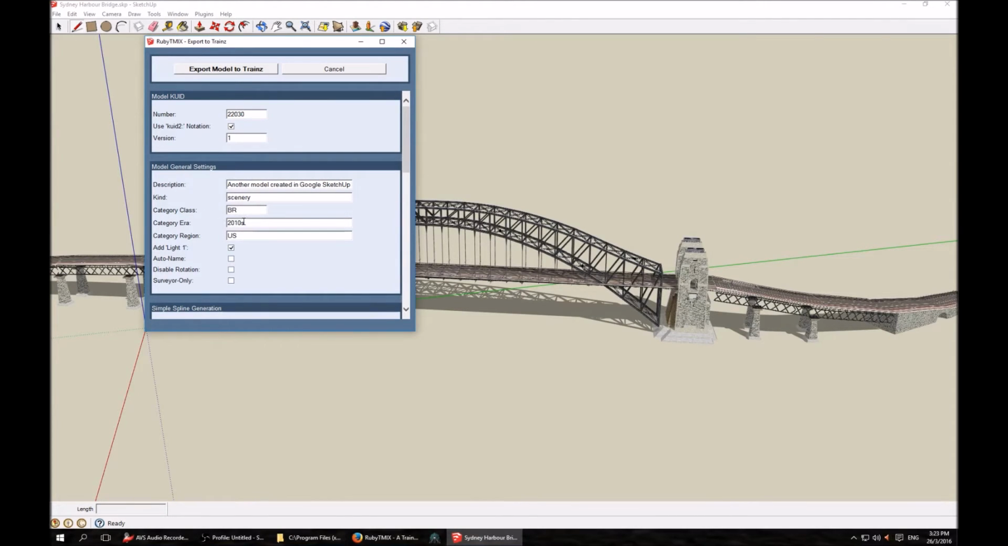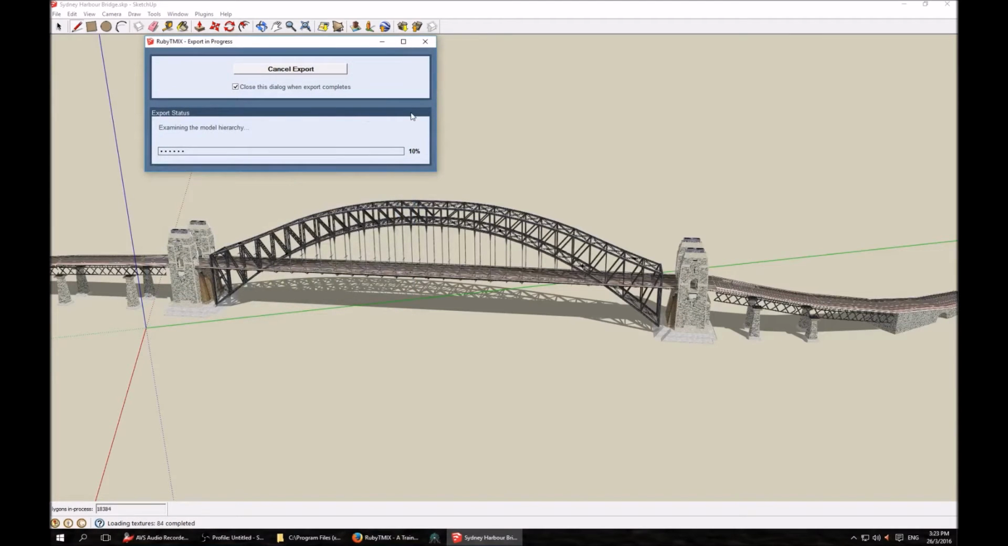The era is the time period your model is suitable for. In this case I'm going to change it to 1930s, as the Sydney Harbour Bridge was opened in 1932, and the region is a two-letter code for the country, in this case AU for Australia. Once you've done that, you're ready to export. Click the export model and let Ruby export.